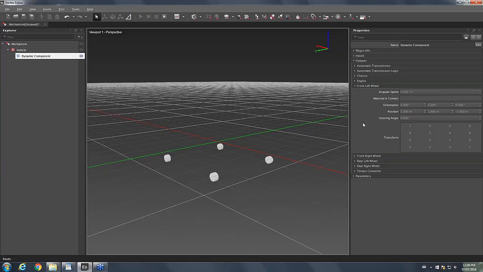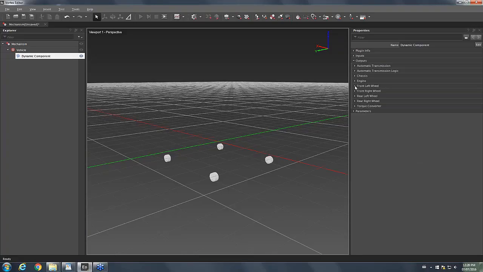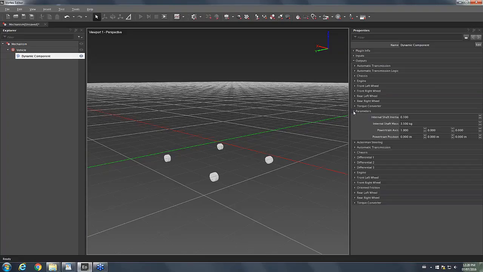You also have outputs for each wheel, such as the angular speed, the material in contact. This tells you what the wheel is currently rolling on, and we're going to look at it a bit later on. The current steering angle and a transform. This transform will be attached to the graphic node of the wheel to drive the graphic and ensure that the wheel turns at the proper speed visually to follow the dynamic. The torque converter also has an entry for the output where you can have the torque, the RPM, the speed ratio. All of these can be used for further scripting and display.